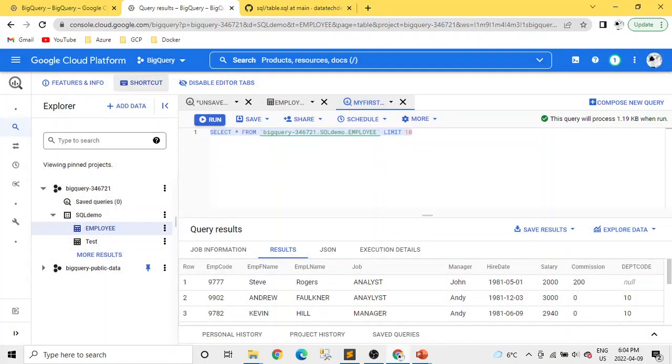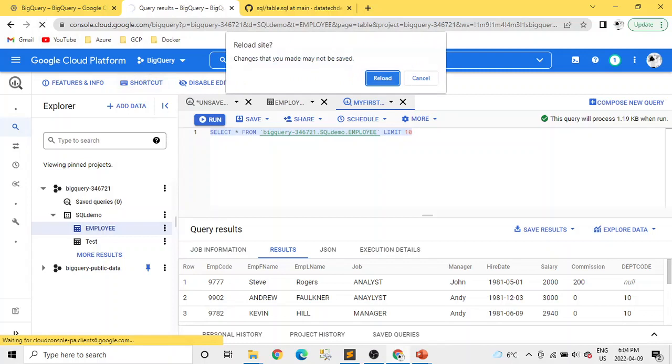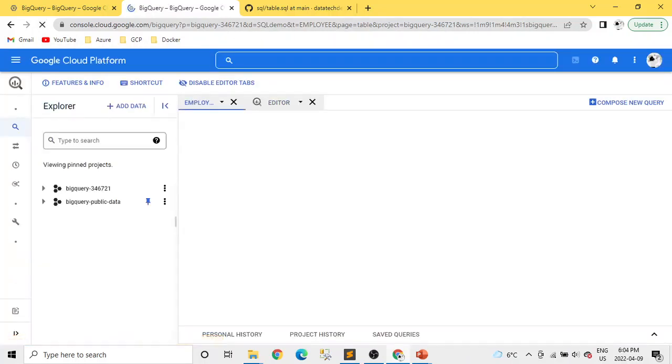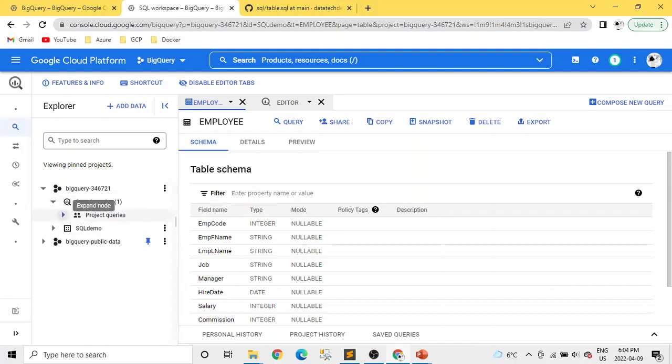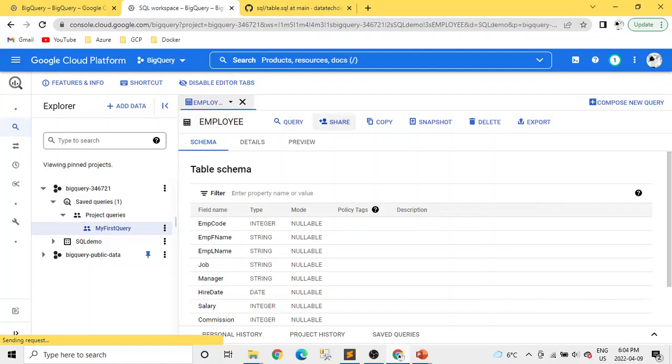Okay, so let's refresh this. If we expand this, you see we have saved queries, one saved query which is under project query. So anybody who has access to this project will be able to access it, and people who have appropriate permissions might be able to change the query.